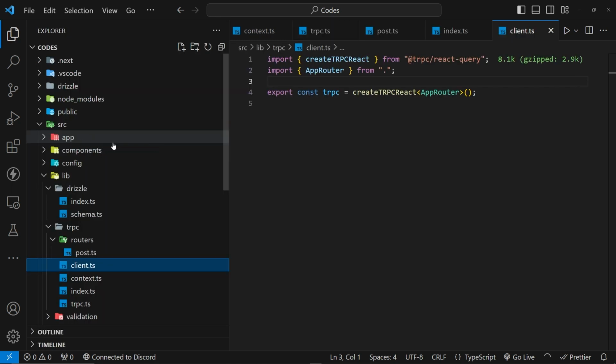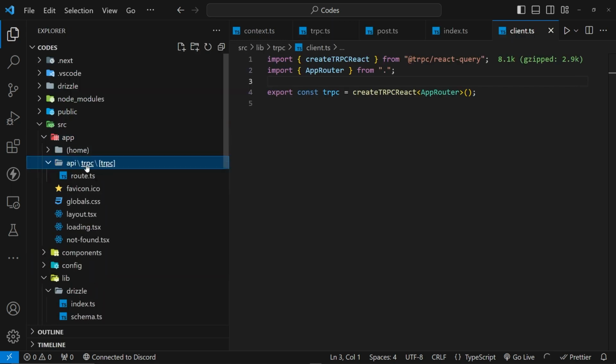Now inside your app directory, you might want to create an API route. Inside it, we're going to have a tRPC folder. Inside it, we're going to have a dynamic tRPC folder, so inside the square brackets we have the trpc. Inside the dynamic tRPC folder, we have the route.ts.